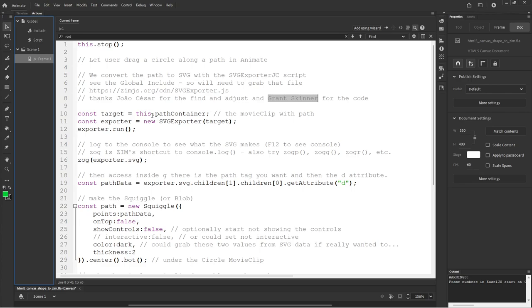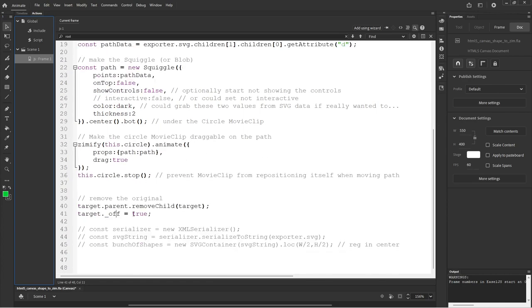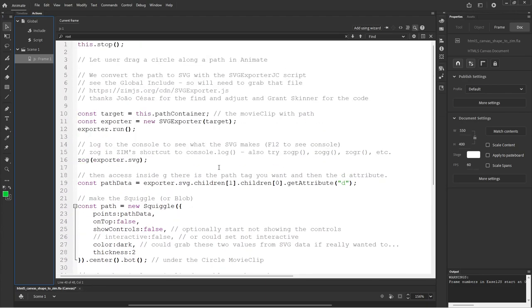Okay, so we are identifying our path container. We're calling it target. So that's a reference to our movie clip on the stage that is the path. And that's what we want to pass into the SVG exporter. Down at the bottom as well, we're also going to remove that target. So there we are, removing it later. We run the exporter. And what that will give us is, we can ask for an SVG property on that exporter to see what the SVG is.